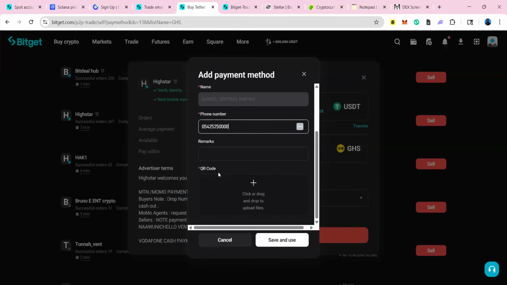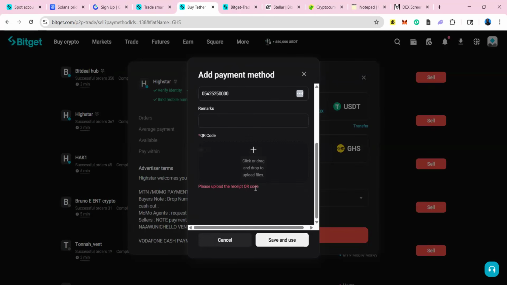And I'll click to drop, upload file, the QR code. So you can just take a screenshot of something, maybe your phone number, and then save and use. Upload receipt QR code. Okay, so this is adding a payment method. Sometimes people put in a code here, or you can take a screenshot of your phone number and put it here.